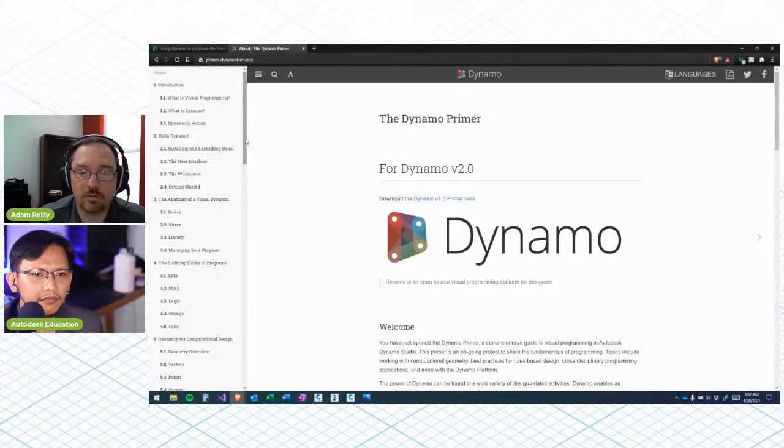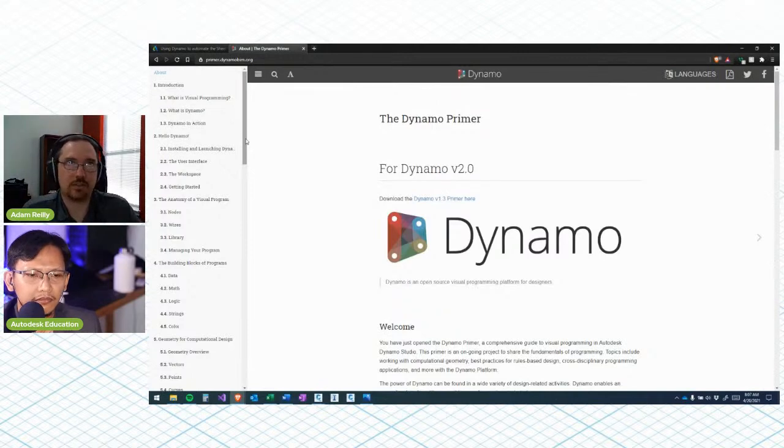And then if you want to learn it specific to an application, there's no real online help for Civil, at least, but there is a forum also on the Dynamo BIM website where you can go and ask for help from all the other developers that play with Dynamo.